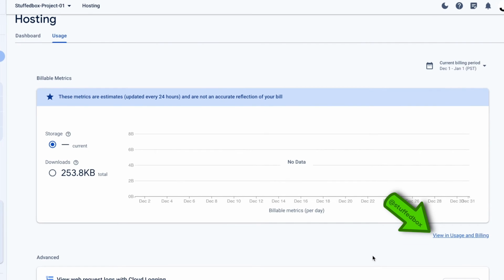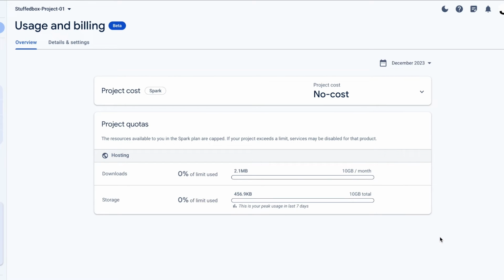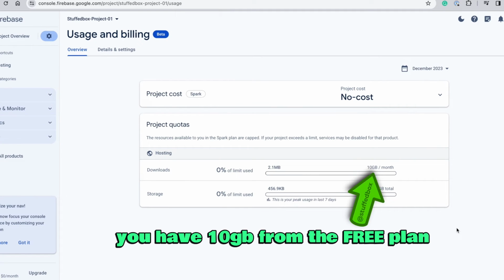You'll also see view in usage and billing. This will show you the project quota so you know how much you have left from your free Spark plan. As mentioned earlier, you only have 10 GB per month from the free plan.